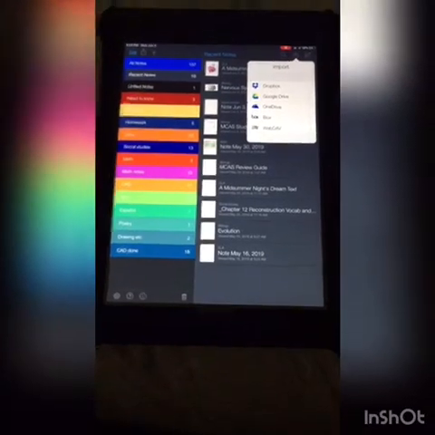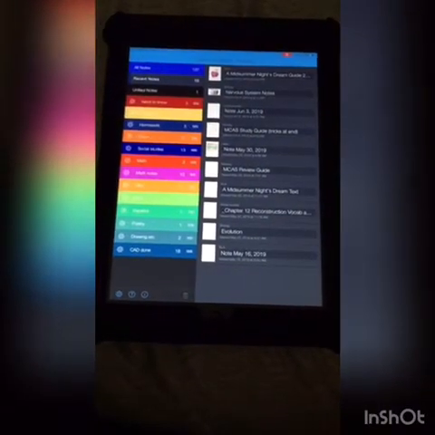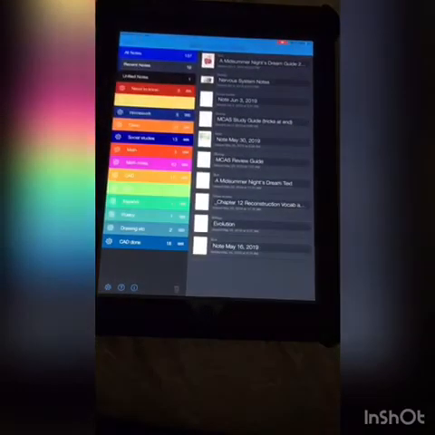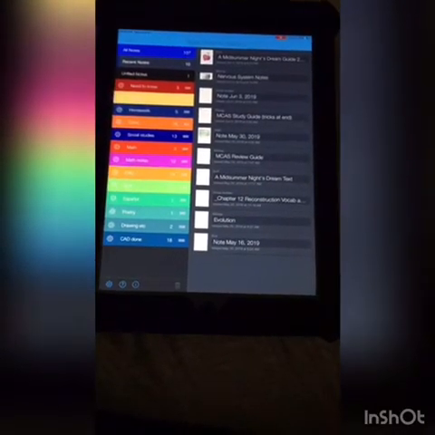Those are all my folders. You can import from your accounts on anything else you have. You can change the color and style and whatever of the folder. As you can see, I've changed many of the colors of mine.